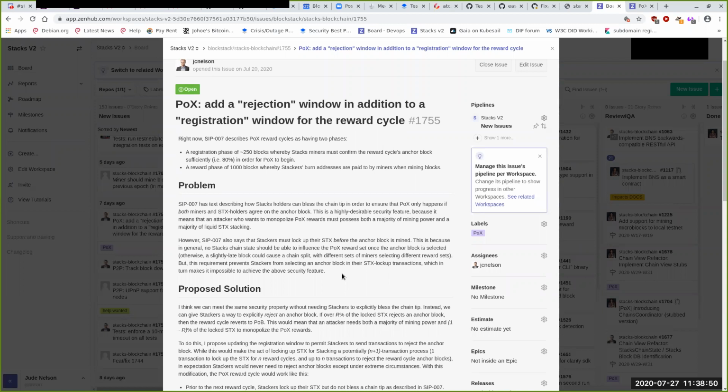So the stackers have no way to pick an anchor block. If they send their stacking transaction via the Bitcoin chain, that would happen in the registration period, which is after the anchor block. So there's a chance there. But this is still kind of risky because if we find ourselves trying to pick an anchor block via behavior that the stackers can do, no, I'm sorry, that part's fine.